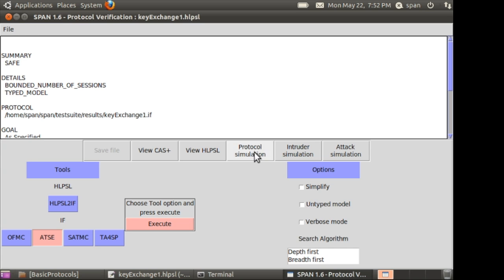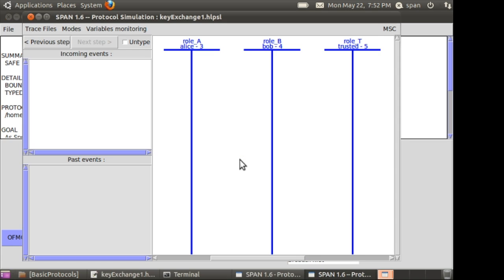Now we're going to take advantage of all the other tools we have here to find the bugs in the specification and to figure out when the specification is correct. So we can just try to simulate this protocol. And what we see here is that, in fact, there are roles, but no message can be exchanged.